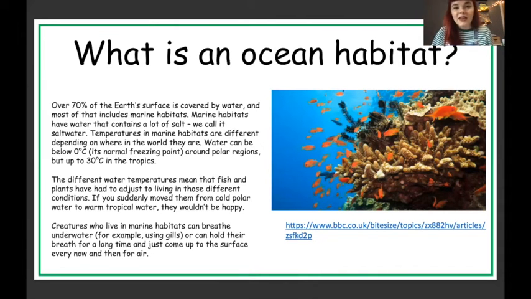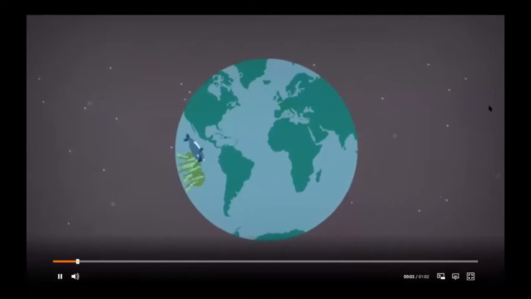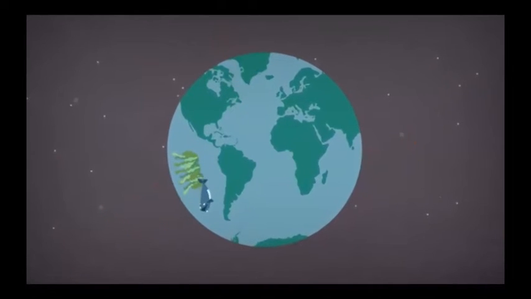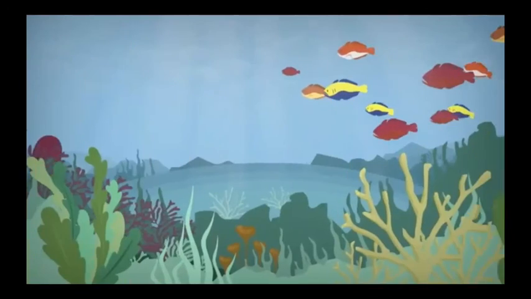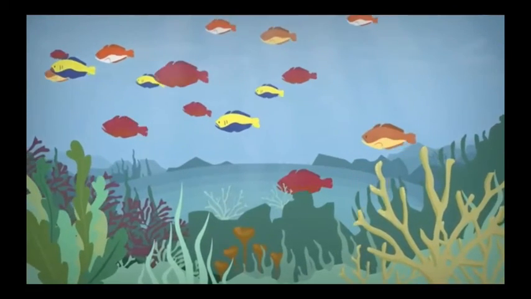Let's follow the link again and have a little bit of a look at ocean habitats. We are here. But have you ever wondered what plants and animals live in the ocean and how they survive underwater? Well, pack your swimsuit. We're off to find out. Look at all these fish. Big fish, small fish, and so many colours.